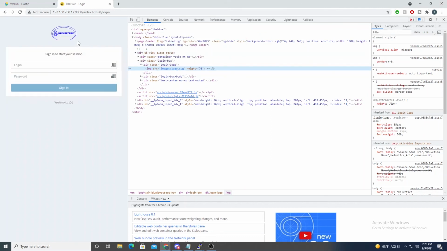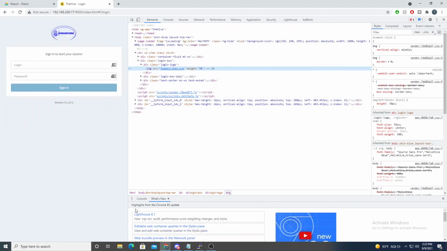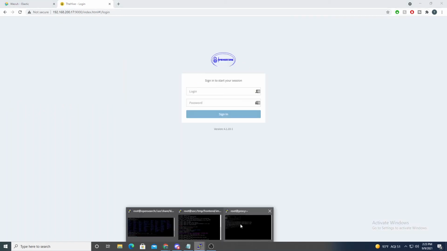So if you ever want to change some images and you don't know where they would exist, you can always just open the inspect tool within whatever browser you're using and just search for that particular image. So that's a quick little trick if you want to find out where exactly it would reside on the server. You can do it that way.